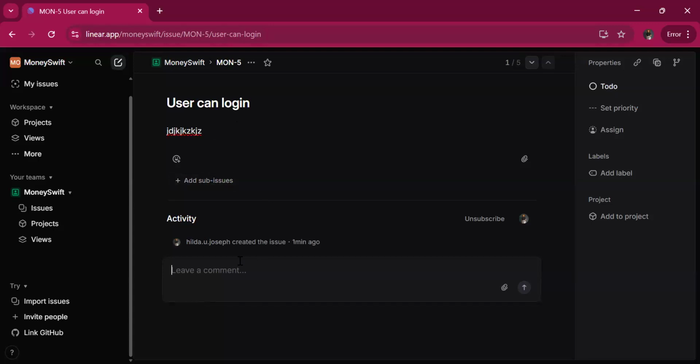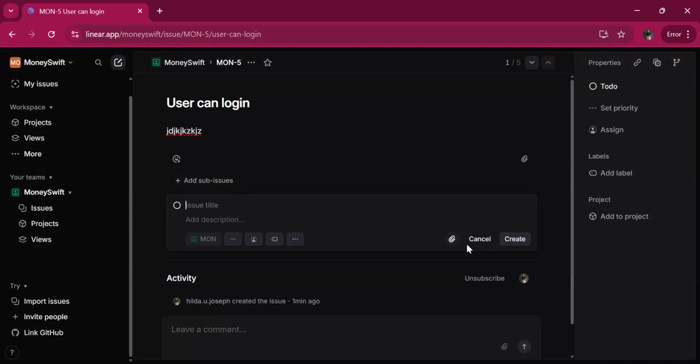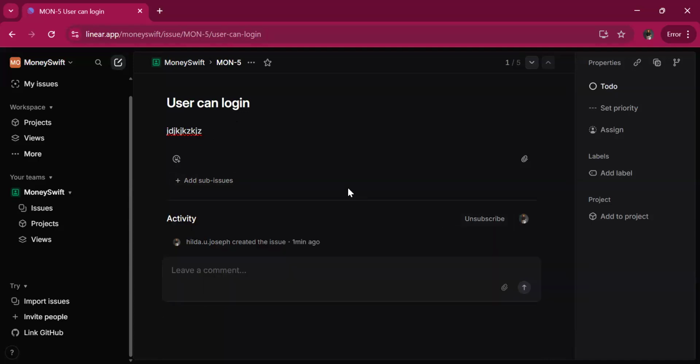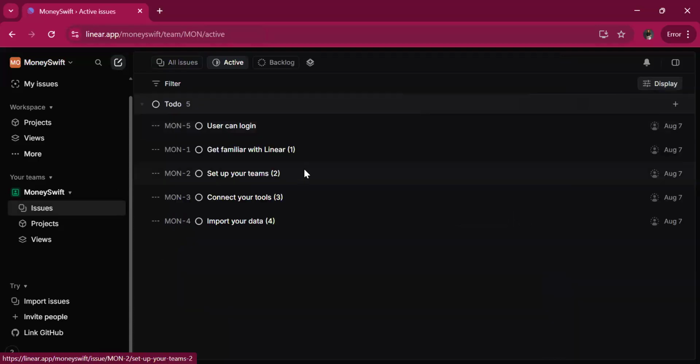You can see the comment section. Maybe somebody had left a comment right here. You can see all of that. And if there are sub tags, or in this case, sub issues, you can also see the sub issues. We are not there yet. So yes, that's that. So we have something called inbox.